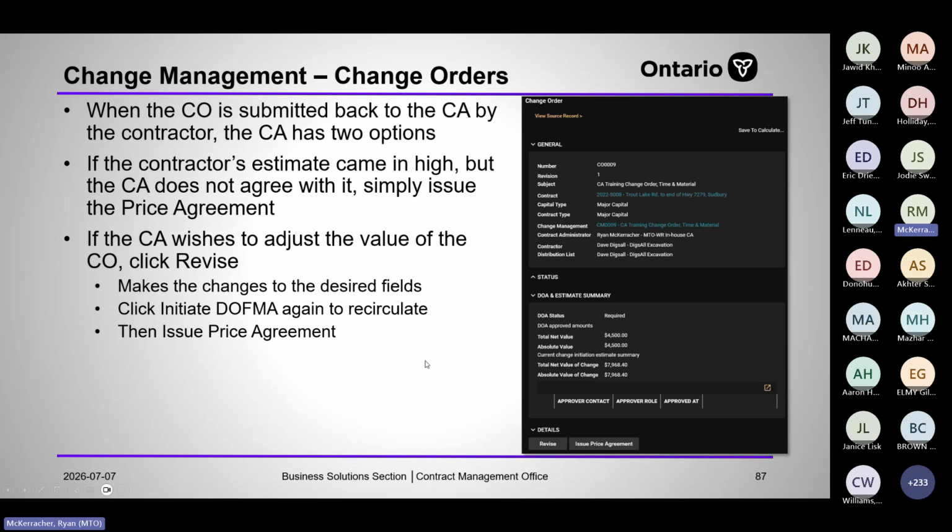When the CO is submitted back to the CA by the contractor, the CA has 2 options: either issue the price agreement if they agree with the contractor's price, or they click revise and they get a bunch more options like editing the CI, initiating DOFMA, or if it's higher. You can see here we had a $4,500 estimate, but now it's saying that DOA status is required because the contractor's value came in at $7,968.40. So that's higher than what we have approved. You won't be able to issue the price agreement without clicking revise and either changing the estimate back down to your 4,500 that you have approval for, or initiating more DOFMA and getting a higher approval.